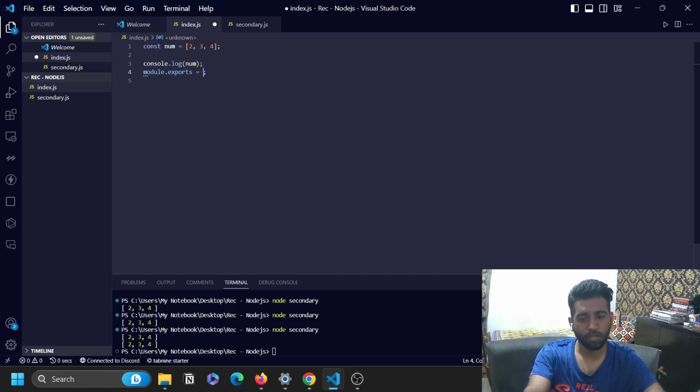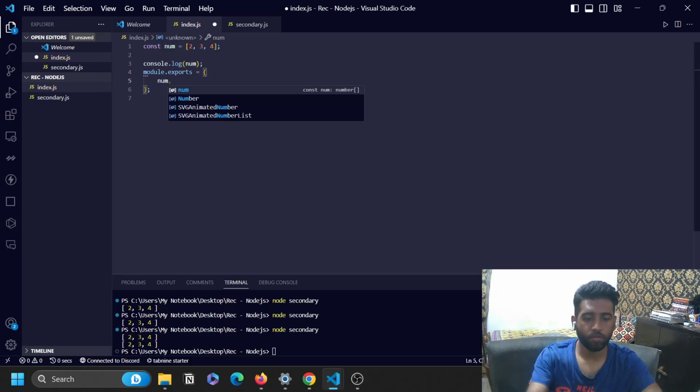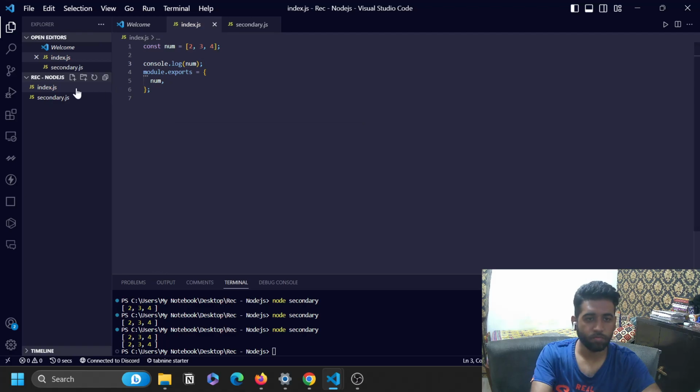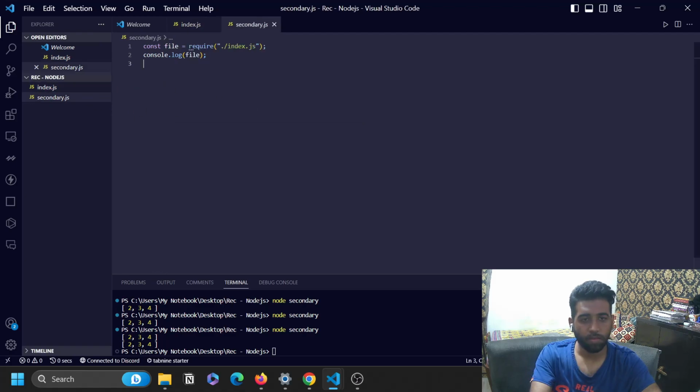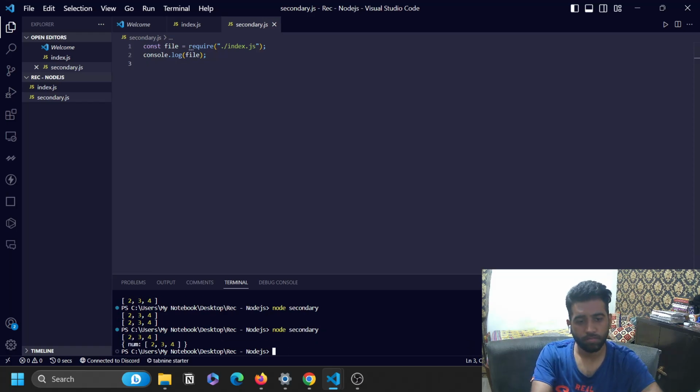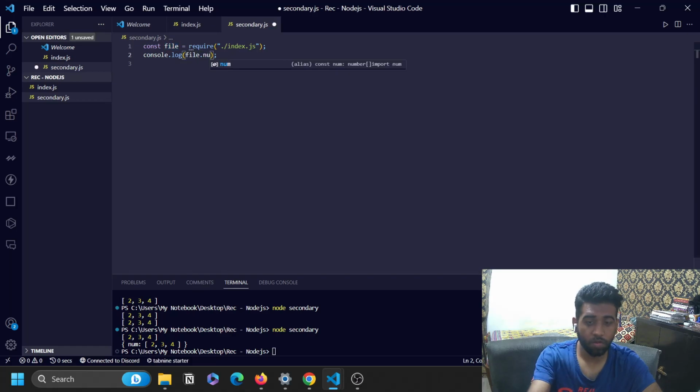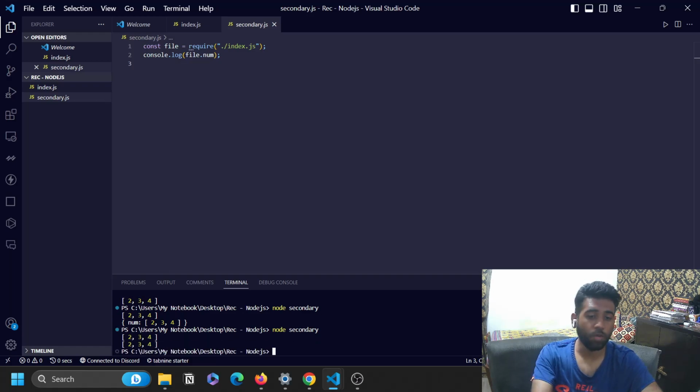But if we store it in an object, like this, with num, what's going to happen now? If you run this, we're getting num of 2, 3, 4. We're getting it as an object. An object consists of property and value. Num is the property, and the value of num will be printed, which is 2, 3, and 4. And now if we run secondary again, yeah, we're getting 2, 3, 4.